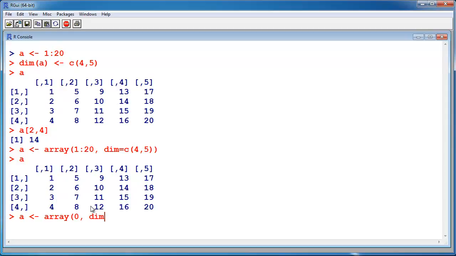and the zero is recycled as often as it's needed in this function. If I create a 4 by 5 matrix, it's recycled 20 times because the function needs 20 entries. Let's see. Okay.